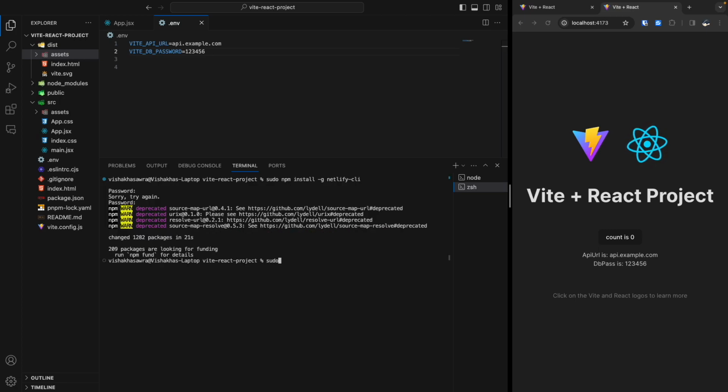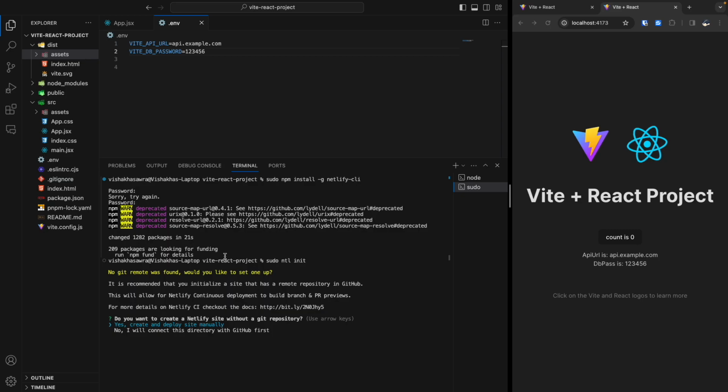Next, we are going to run the command ntl, which is netlify init. You won't run sudo, okay? You will just run ntl init, and let's hit enter. And then it is asking us, do you want to create a Netlify site without a Git repository? If you want it, then you will select yes. For this project, I am going with it, but you should not do that. You are going to select no, and connect this directory with GitHub first. So do that if you want to, but for this, let's say yes, create and deploy site manually.